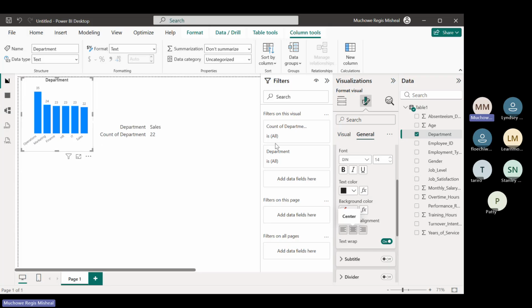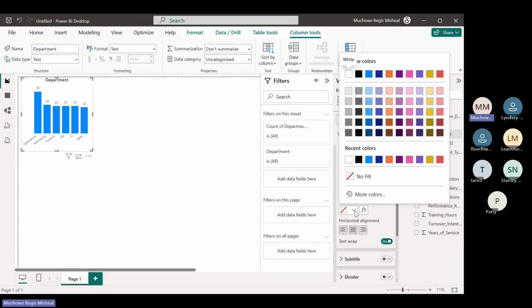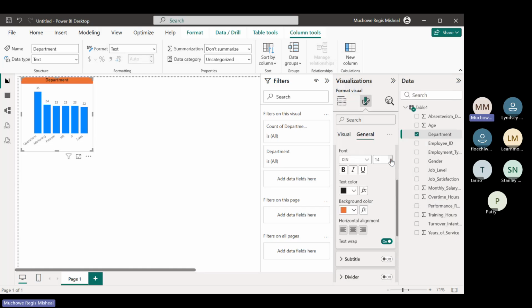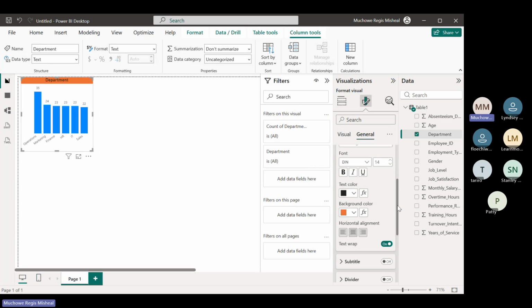Right. What else? We want a background color to the title there. We come here where it's written background color, not text color. It's okay as black. You come here, background color. You choose the color that you want. Let's just choose this one. You know, I'm not good in designing, etc. So this is the one that I have chosen. You can choose another one. So our department now has a background color. Now we are done with the title.